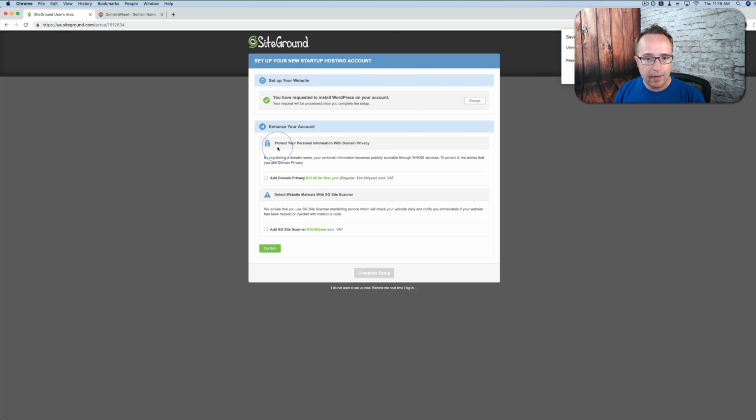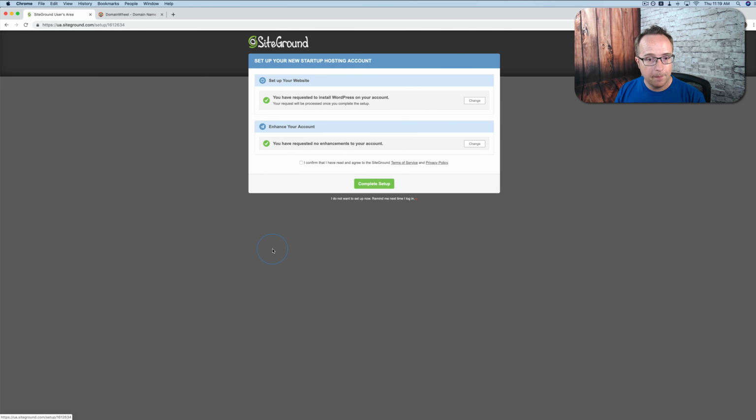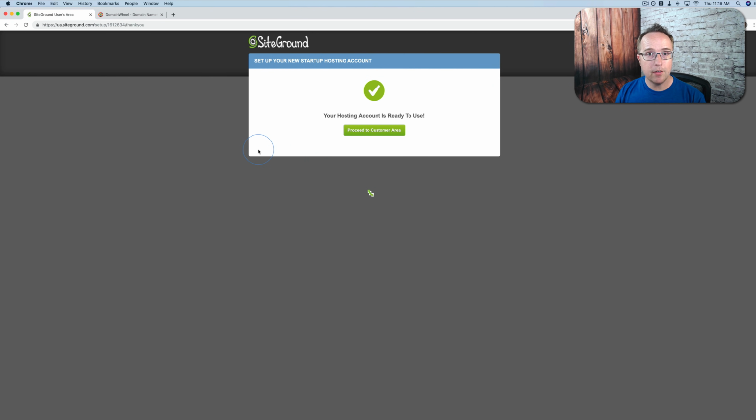And here we can add domain privacy again if we want to for $12. SG Scanner again if we want to for $20. So if you didn't add them before, it's going to ask you again. You can choose those or not choose those. I'm going to not choose them. Click on Confirm. Going to check this box and then click on Complete Setup. Our hosting account is ready to use.